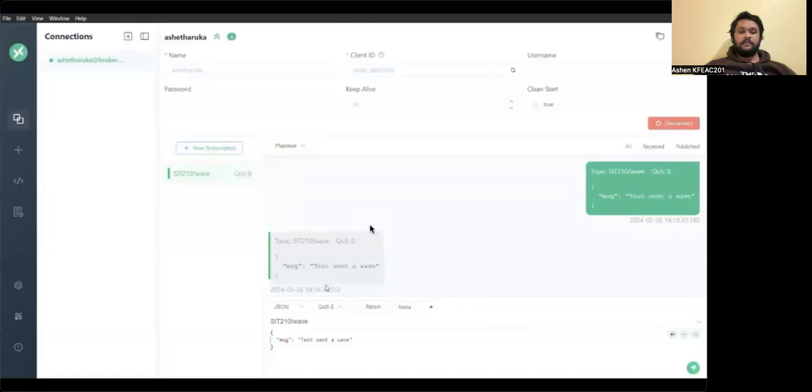For sending and receiving virtual waves, we are using a public broker, the EMQX public broker. You can see that we have connected to the public broker. I am using software called MQTTX, provided by EMQX. I am connected to the broker as a client.